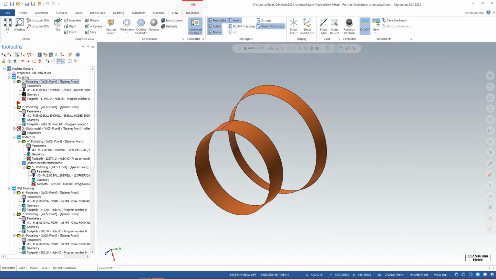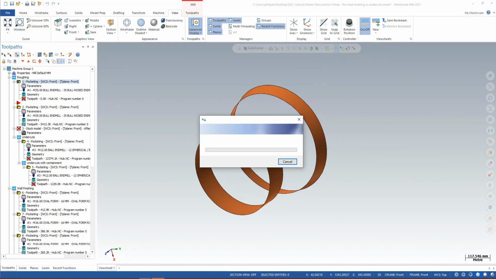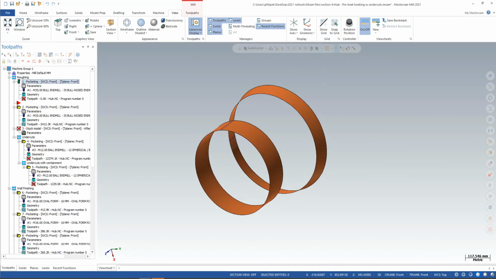And if I regenerate this one, they usually do calculate pretty quick. I didn't really mean to regenerate. I just want to look at it, but I accidentally hit the green check. So we'll let it crunch here.